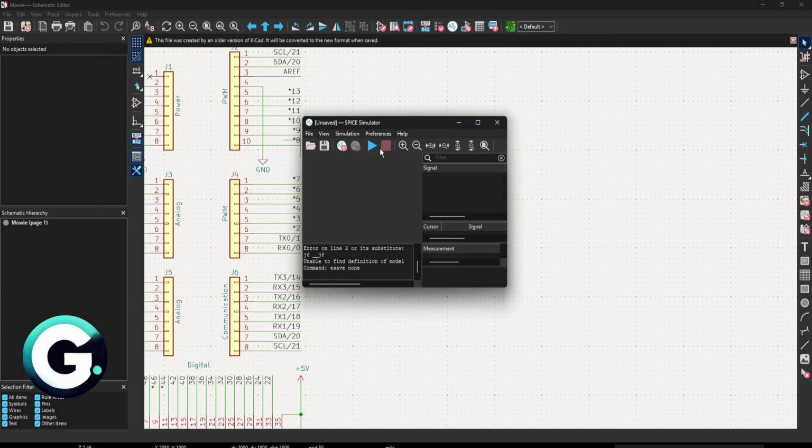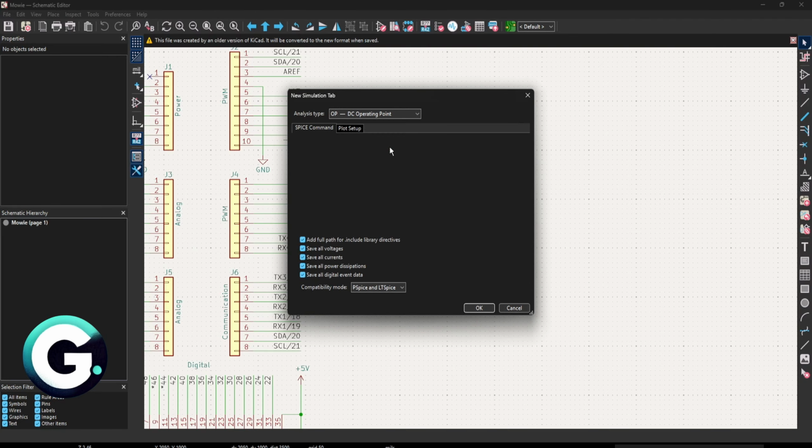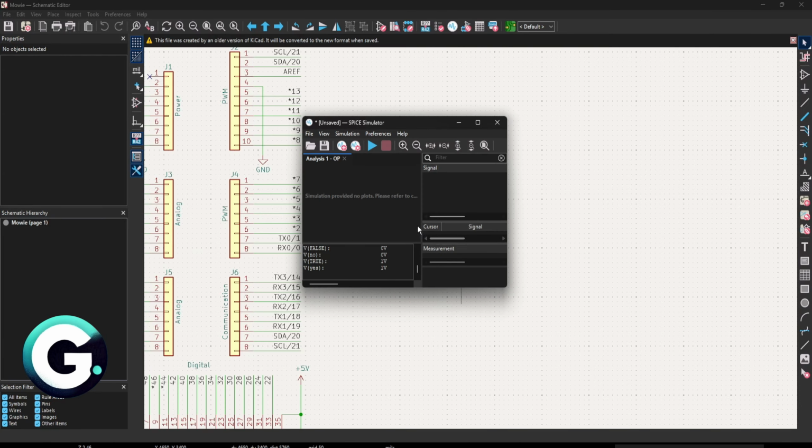to run the simulator off the get-go, you can just click on the run simulation or the R button, and basically from there it will now simulate our schematics right here. So you can see your SPICE command, your plot setup. You can just click on OK, and basically from there you are good to go.